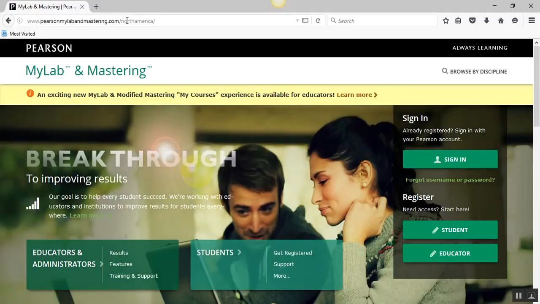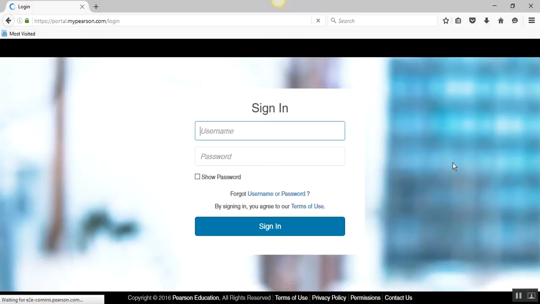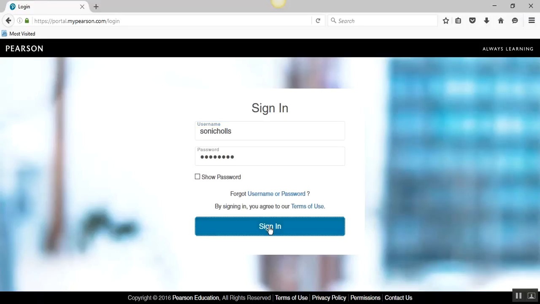You should have already registered in MyMathLab, so you're going to go ahead and sign in. You should already have established a username and password. Enter that information in and click the Sign In button.